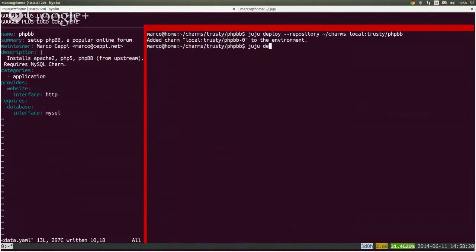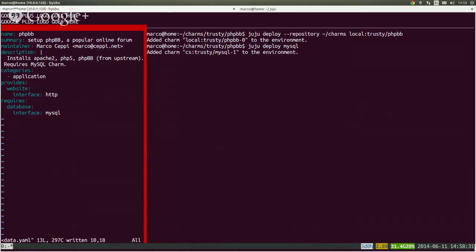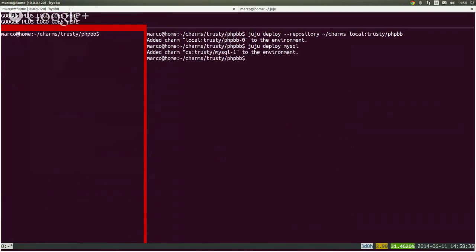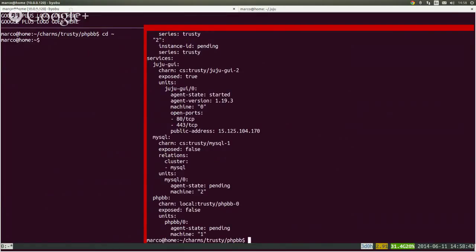There we go. I'm going to juju deploy MySQL because I know I need MySQL for this stuff to work. So I might as well get it up there, get it spun up, and get it going. To see what your environment looks like at any one time, you run juju status. As you can see, we're waiting for machines to come up.